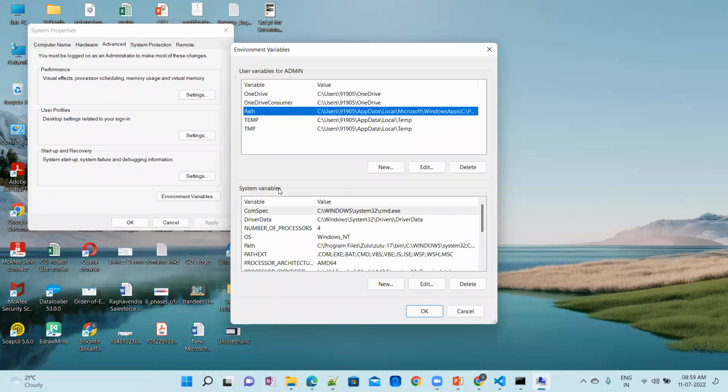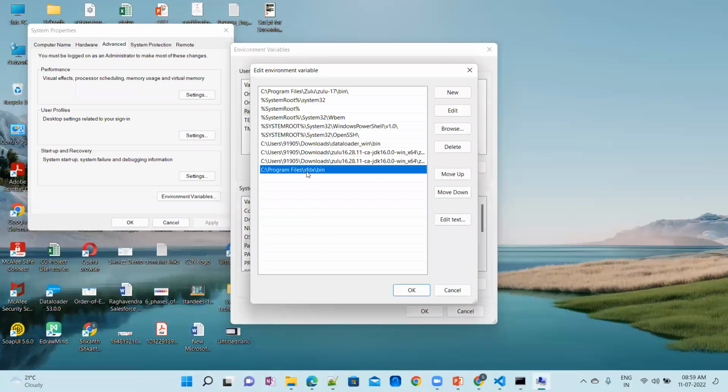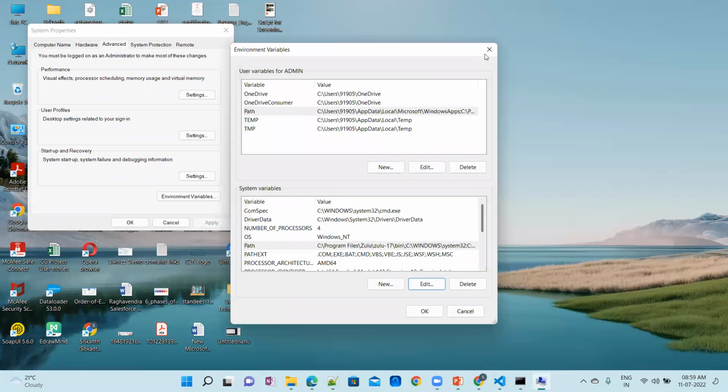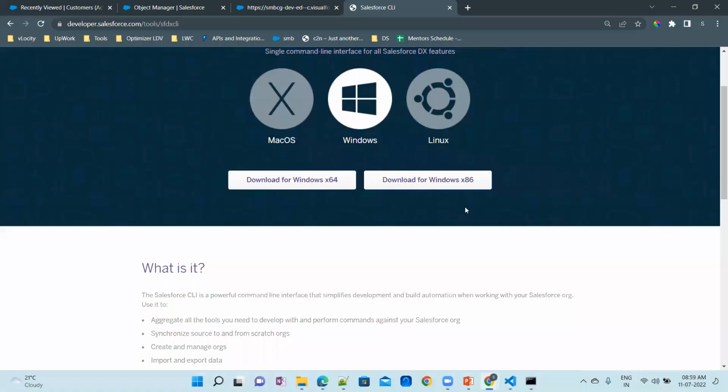Or else there is an option called system variables. Here also you can apply. I applied on both. And Java also, see, I have applied. Most of the people who work on the data loader part, at that time we showed you how to use the Zulu JDK setup. Okay, that could be very helpful to you.